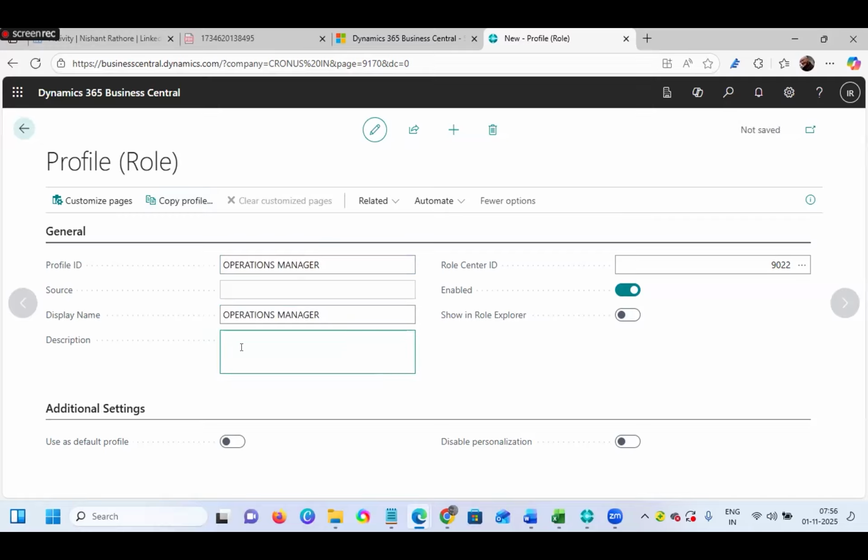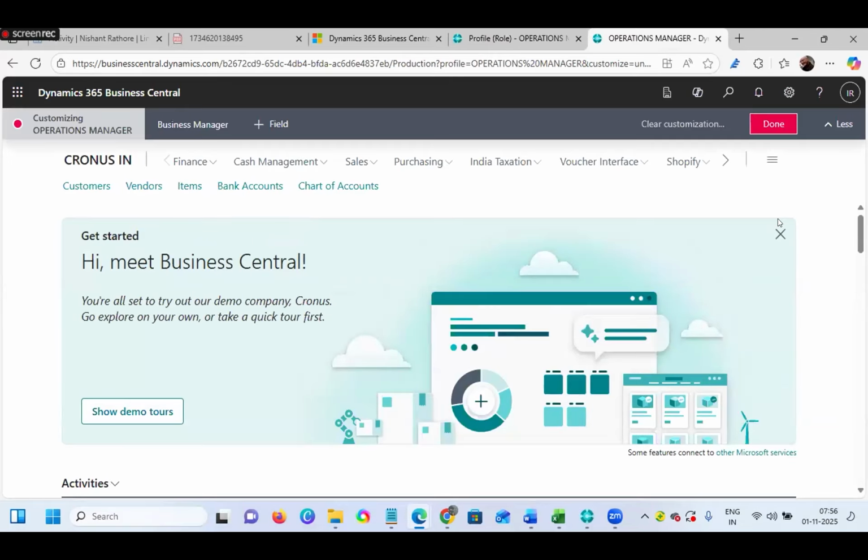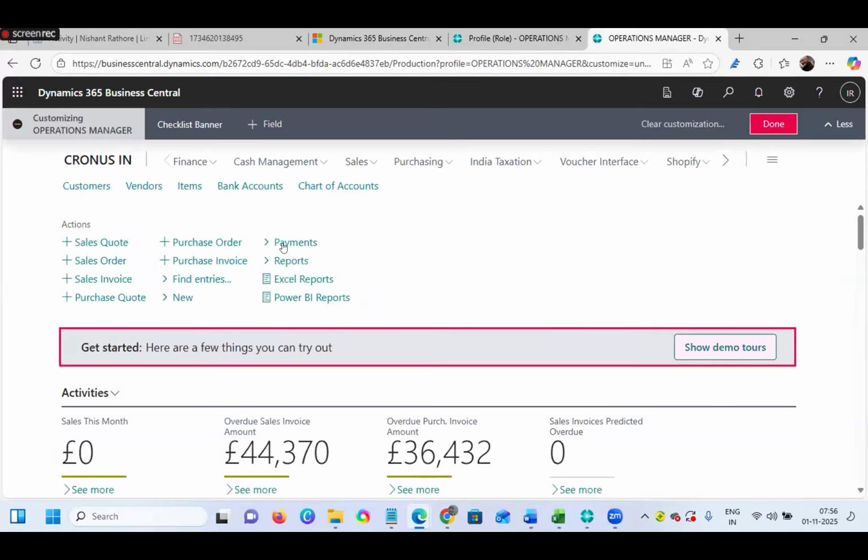Description, you can put whatever you want. And this is going to be your role center ID, something you don't want to change. And now you can customize this role center from scratch. You can do whatever you want. Just click on customize pages. This is the pre-configured options which you have here.